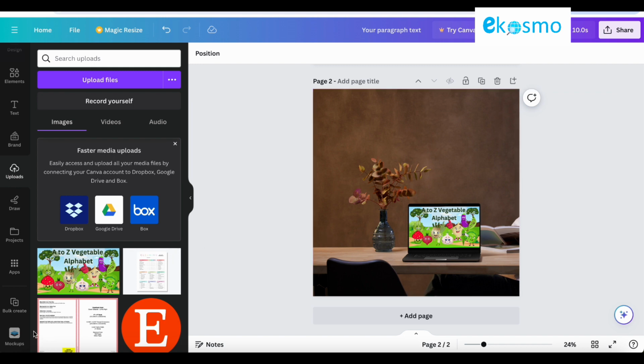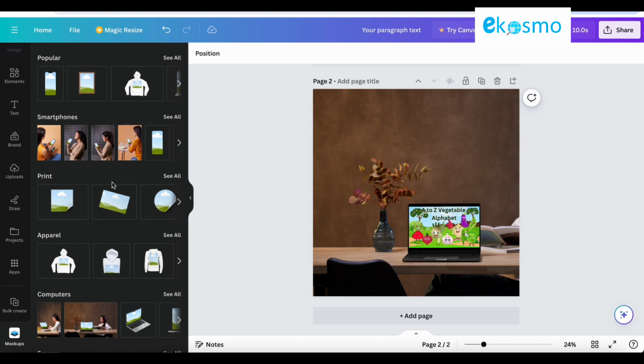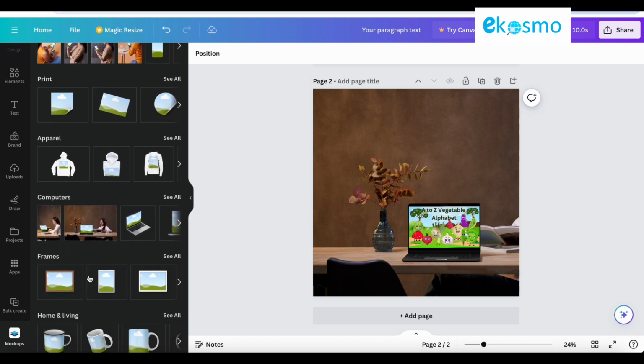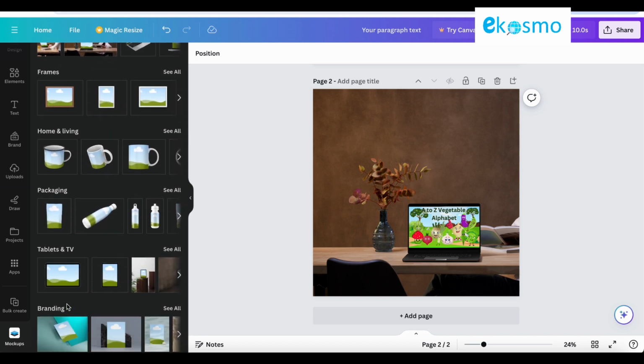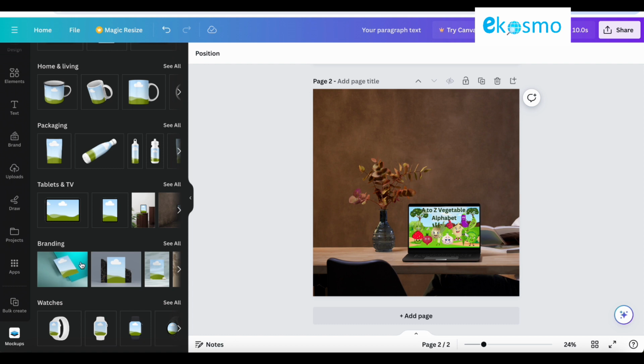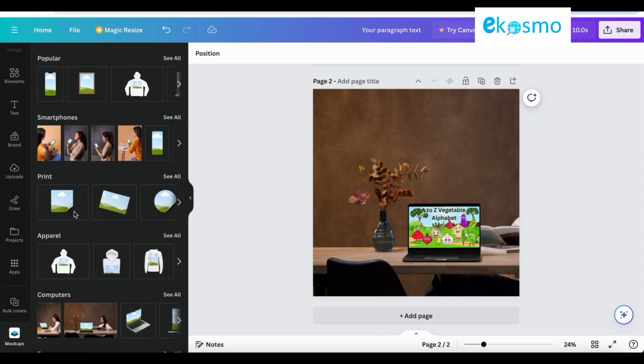Let's say you want to create a t-shirt or anything. If you have a design created, upload it, and then use the mockup section so that you can have it for apparels, frames, home and living, packaging, tablets and TV, for branding, watches, smartphone. So all of this, you can use any of these mockups for free.